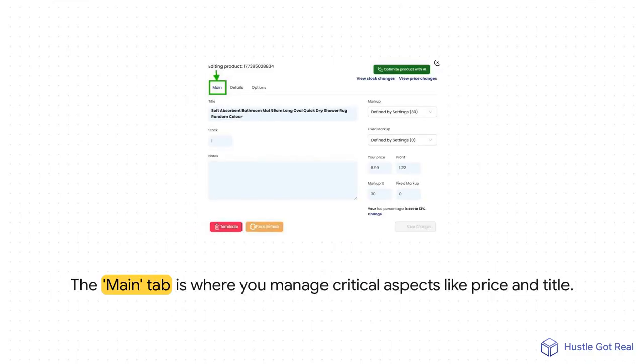You're probably going to spend a lot of your time right here on the main tab. And for good reason. This is where you handle the really critical day-to-day stuff. You're in the driver's seat for the title, the price, the markup, all the things that decide if a customer even clicks and if you actually make any money on the sale.